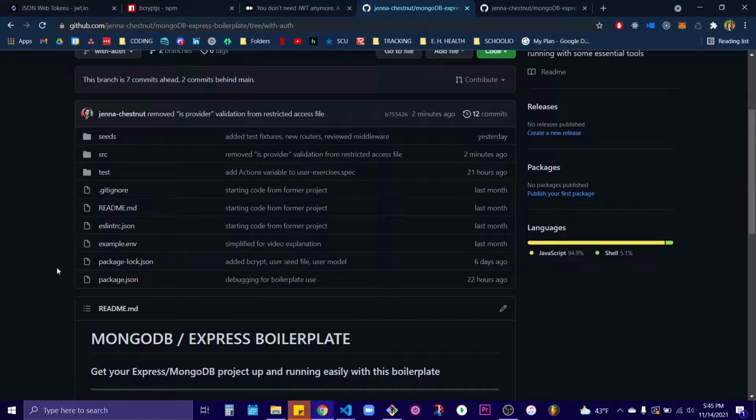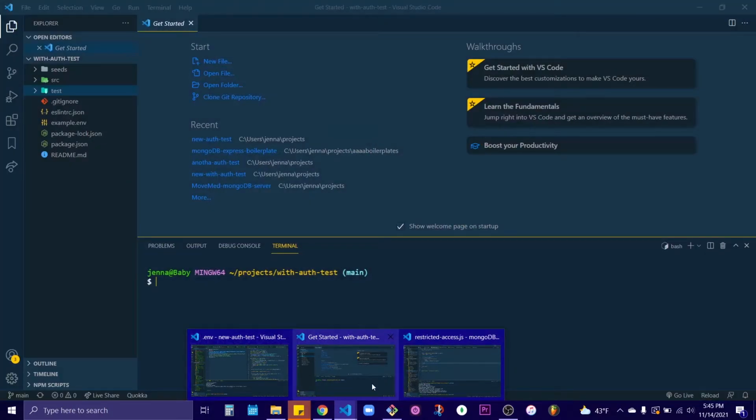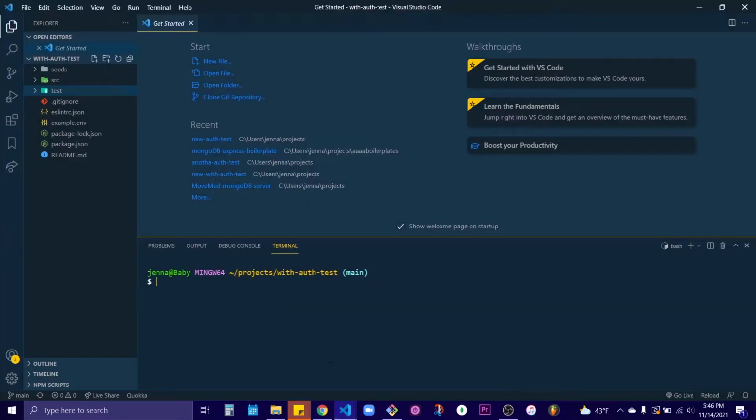To actually get this set up, all you need to do, and I've already got this started, but we'll walk through it now, is I cloned it. We've got with-auth test, which is what I chose to call this project. And then you can see we have a main branch, but we do not want to reset Git yet. We don't want to reset Git until we've switched to our with-auth branch. So we're going to do git checkout with-auth.